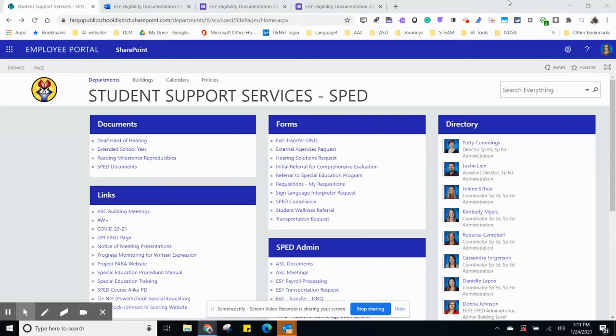Hi, everyone. I wanted to take a few minutes to talk to you about the documentation we need this year for extended school year 2021. I have put two of the three documents in the extended year folder that's in the Student Support Services portal.